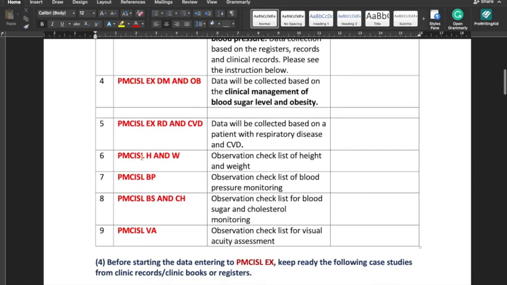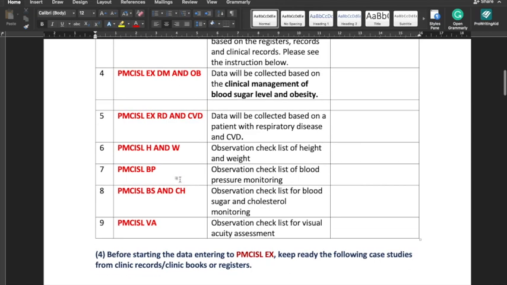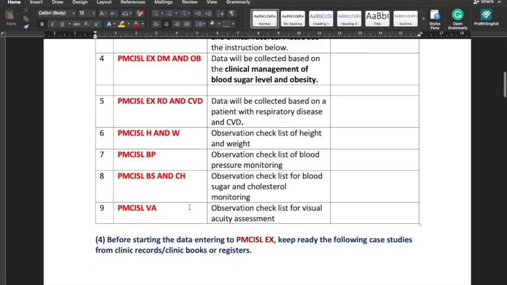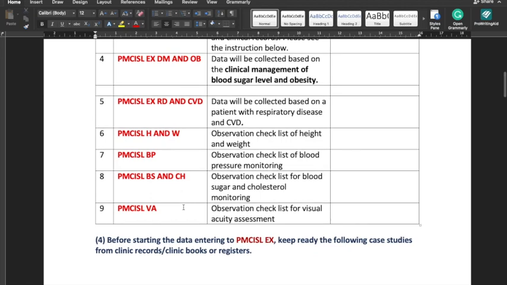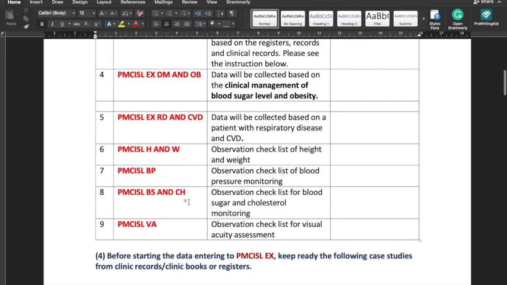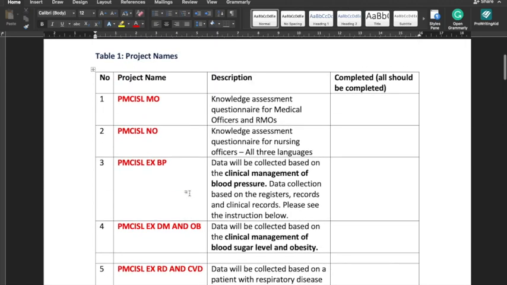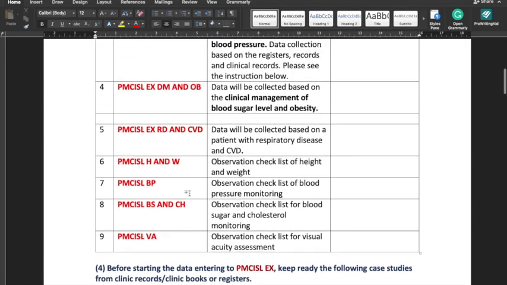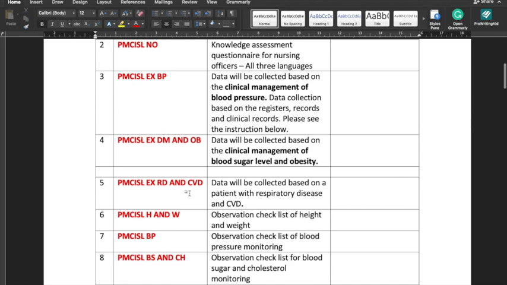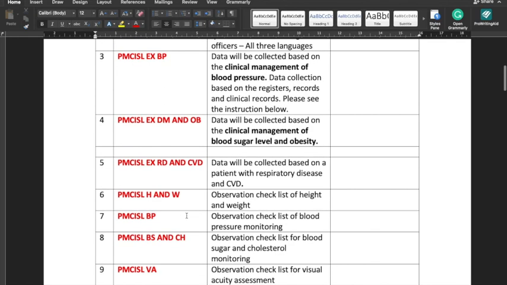When it's called PMCISL H and W, that means height and weight, the observation of height and weight measurements. Likewise, we have another four: blood pressure, blood sugar and cholesterol monitoring devices using methods, and the visual acuity. So these are the 9 forms. All 9 forms are expected to be filled in once we visit a PMCI or a healthy lifestyle center.